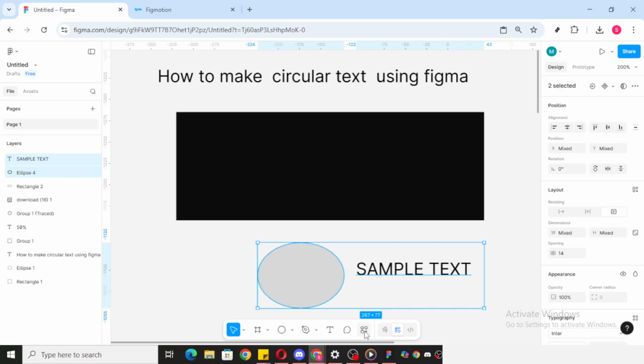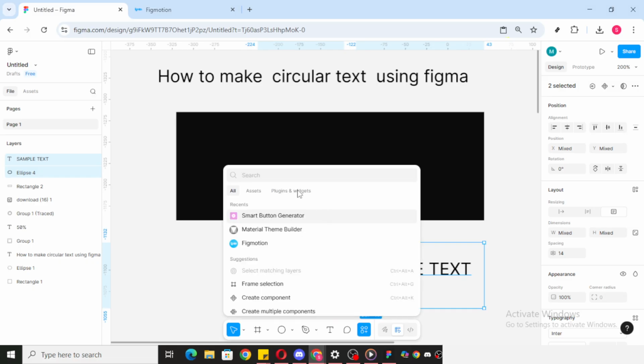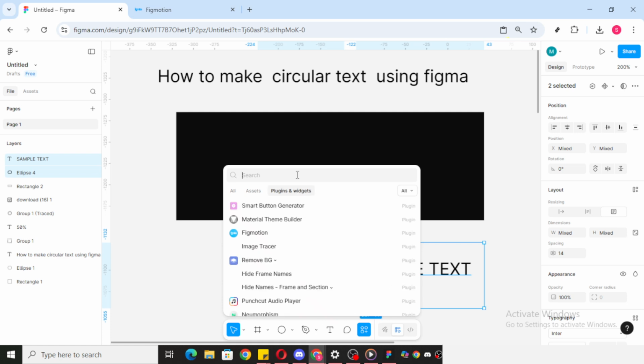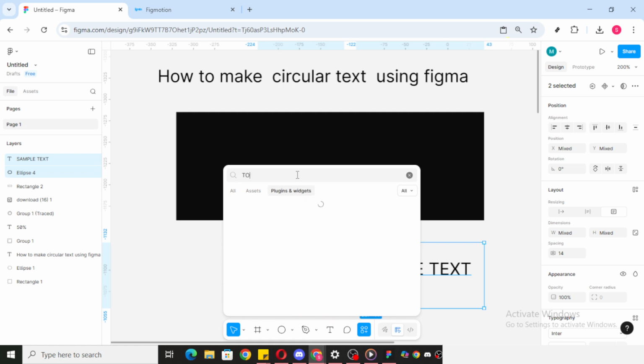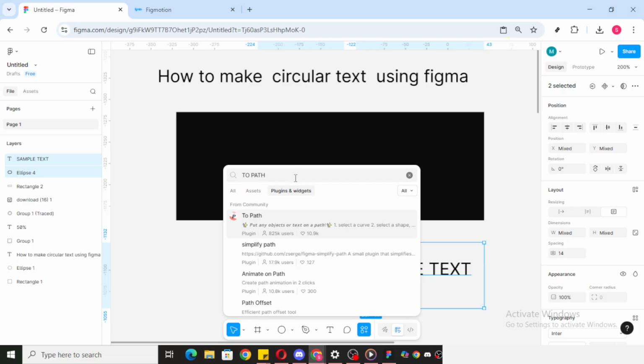This tool links your text to the circle's edge. Select To Path and click Run once to launch it. Inside the plugin, click Link. The text will snap onto the circle and follow its curve. From here, refine the look.